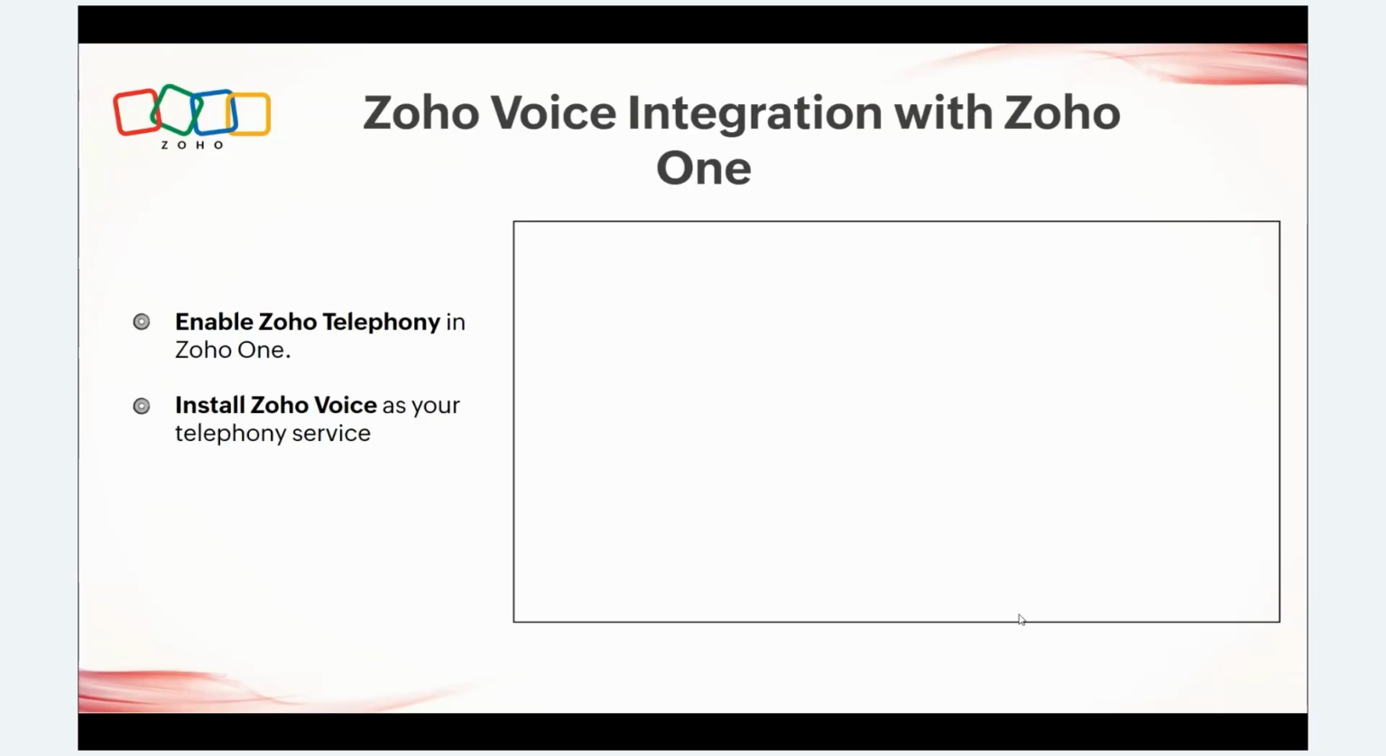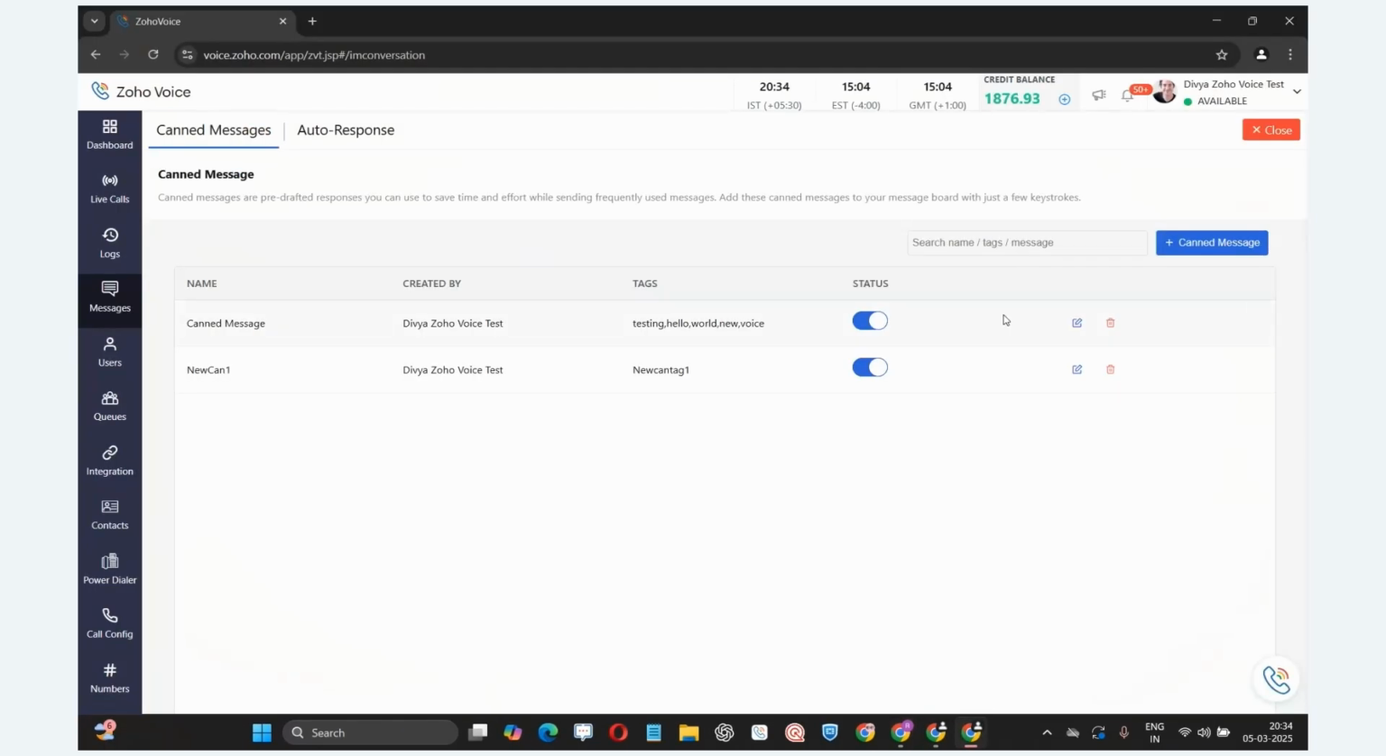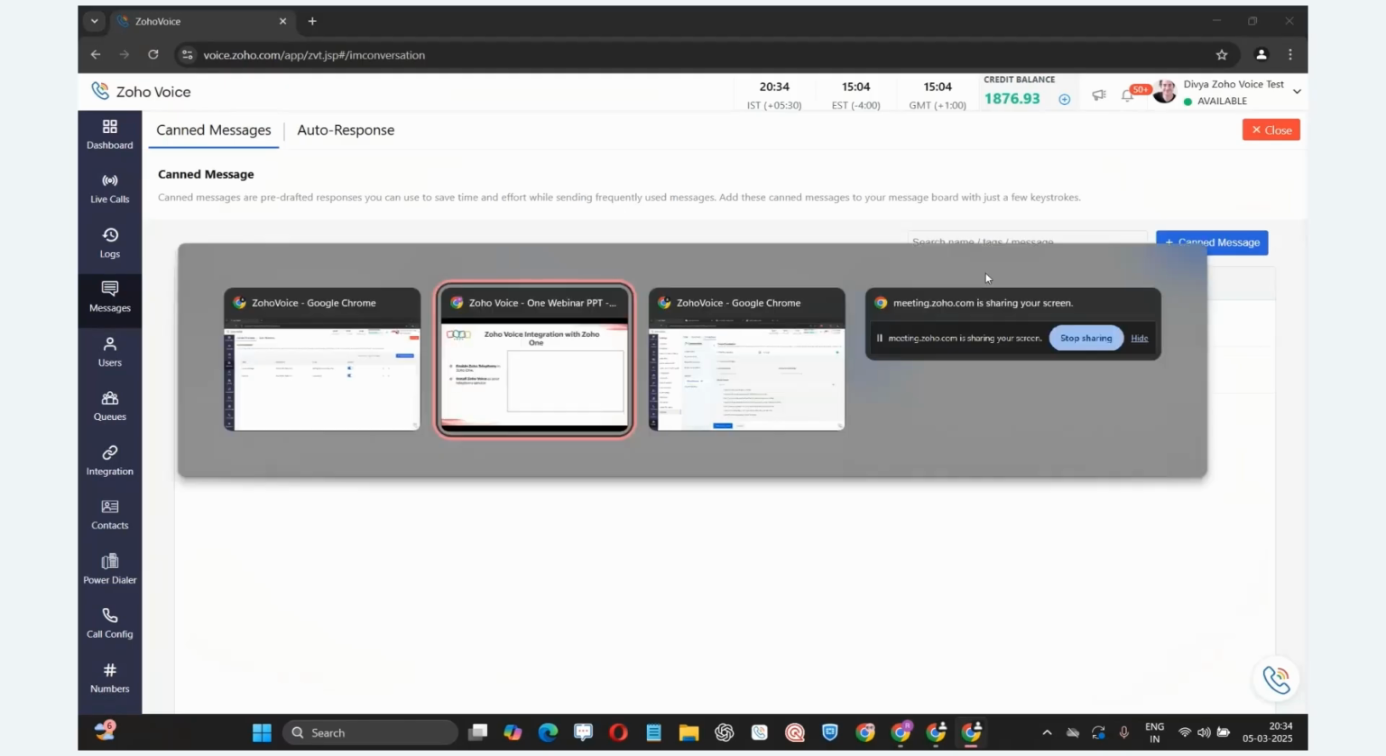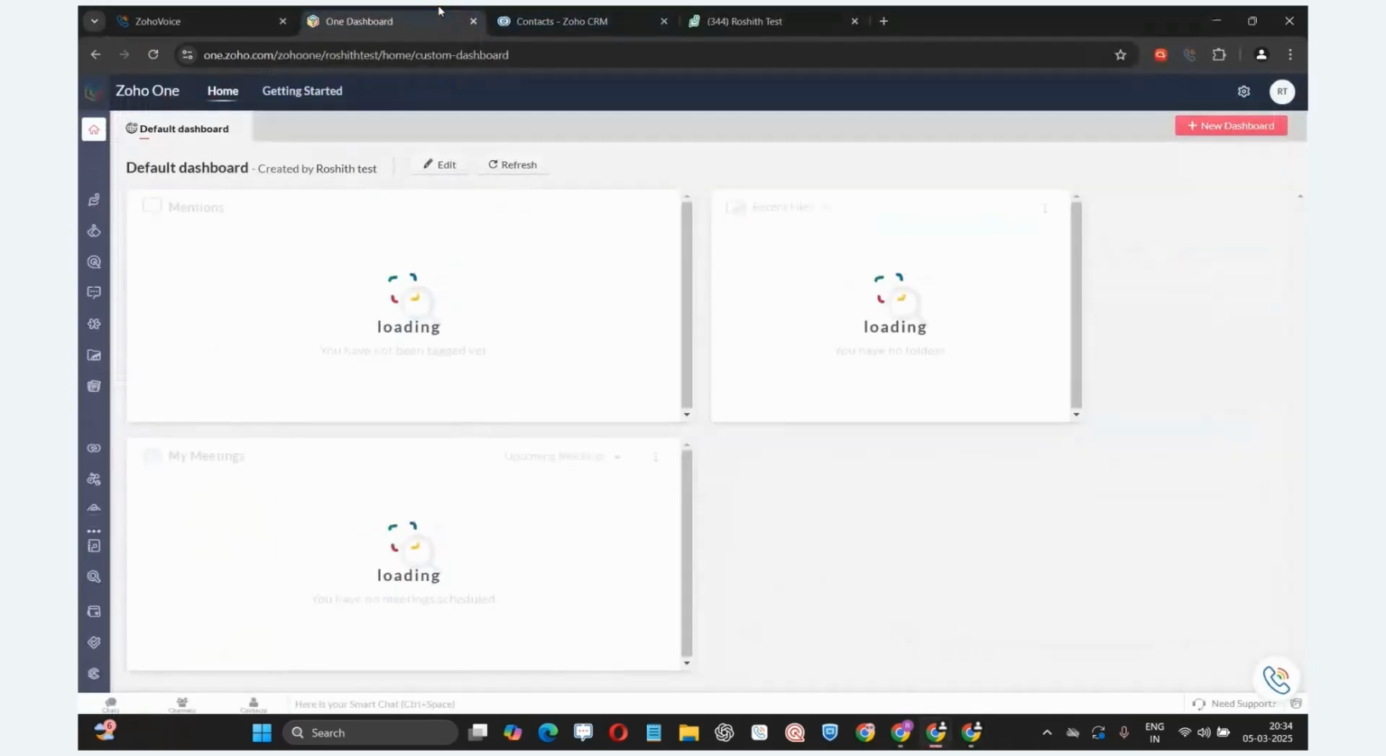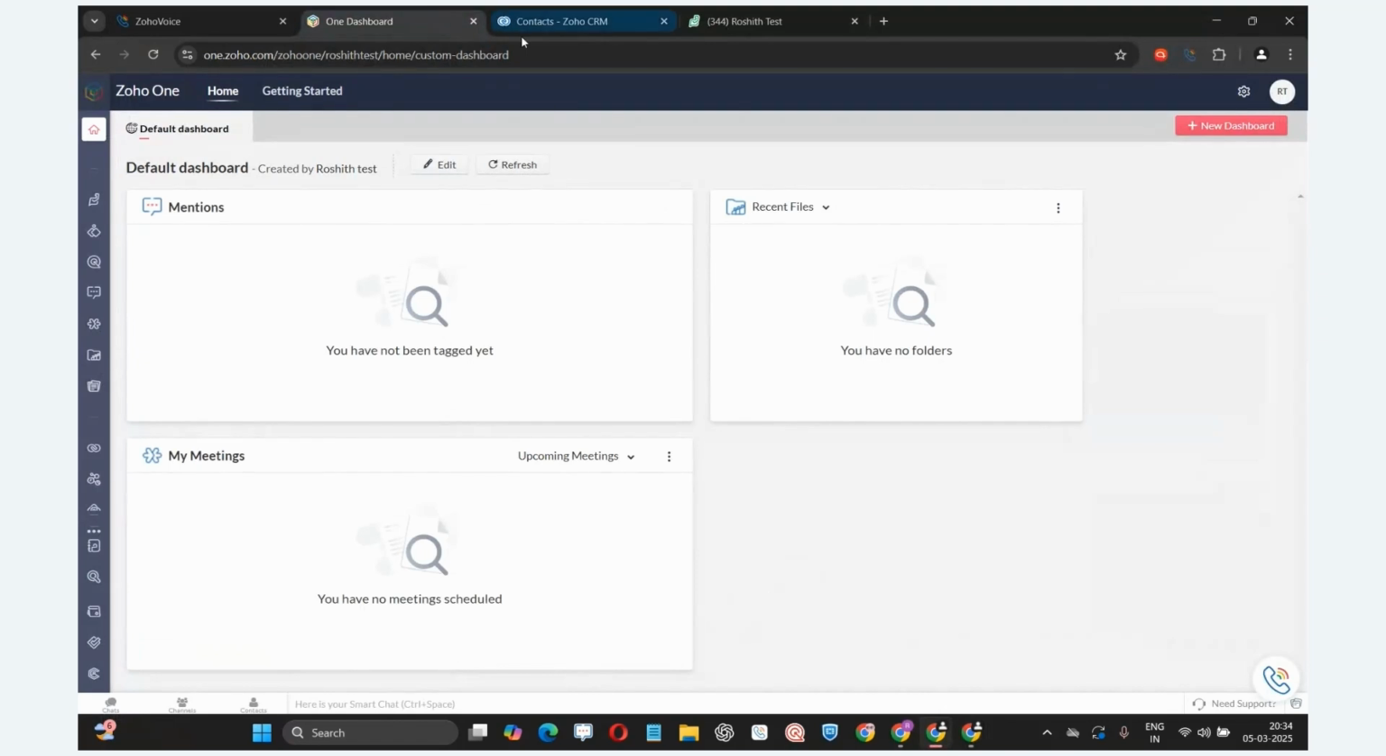Now let us see how you can integrate your Zoho One application with Zoho Voice. So first navigate to the home page of your Zoho One website. Please go to settings.